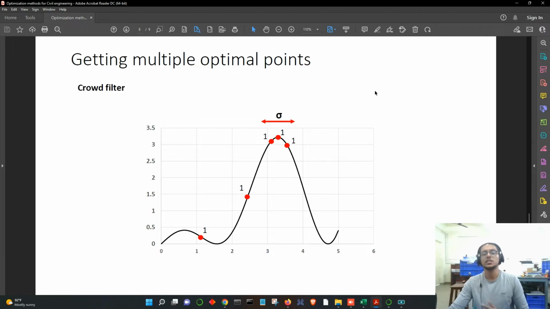This kind of process, I am calling it crowd filter. I forgot what it is actually called. So yeah, we'll be using it for the multimodal genetic algorithm.